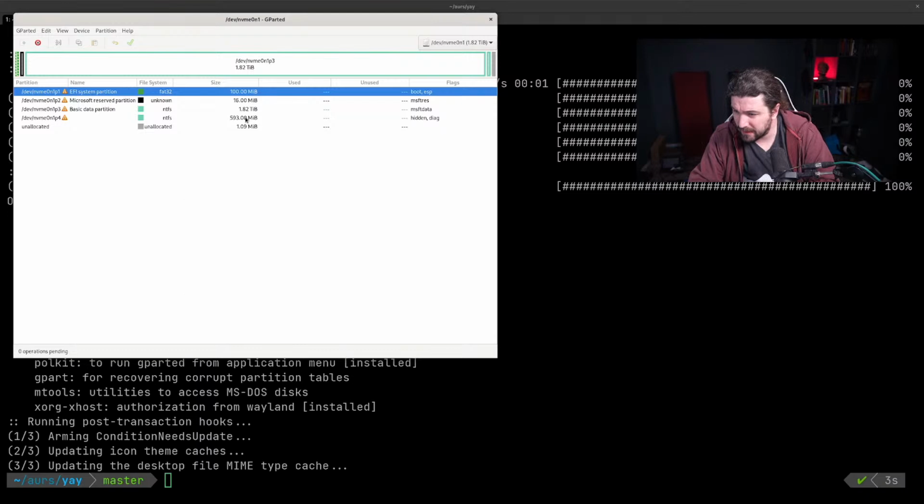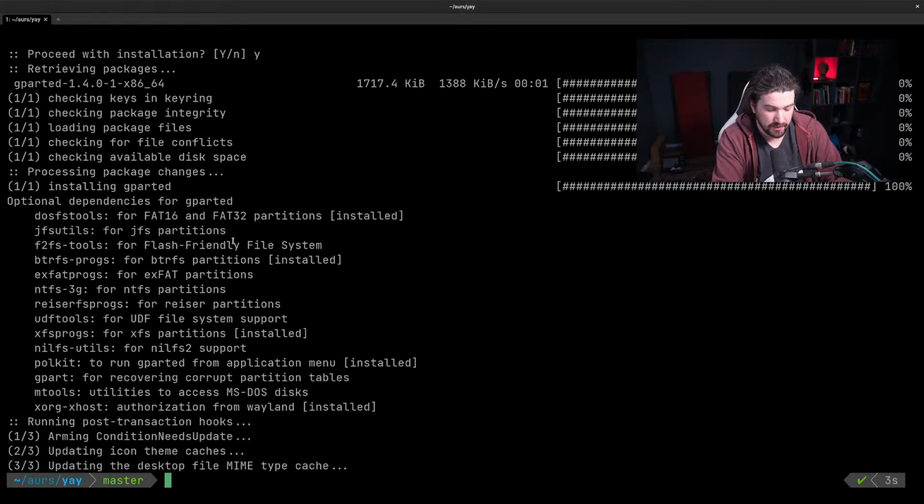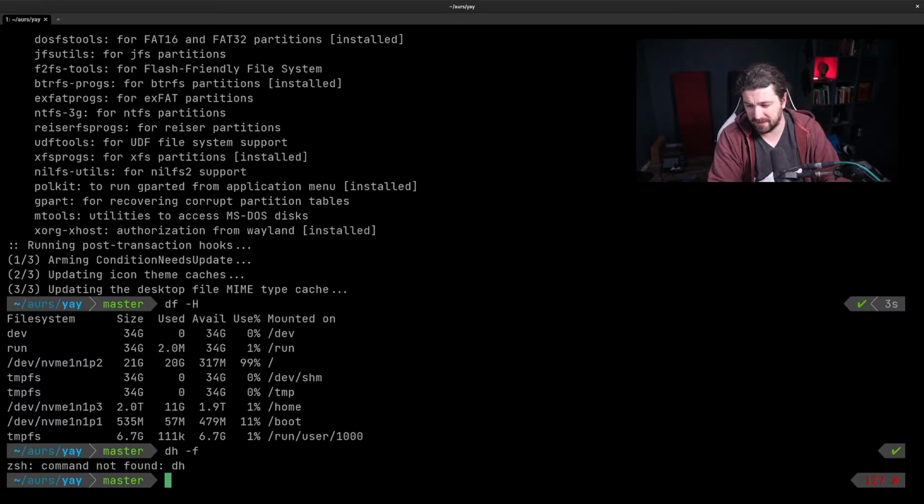We need stuff moved from here into... Wait, let's see what partition was... let's see. df -h. I always do dh -f. I always try that command first, so I always think of inversing it, and then I get the right one. df -h. Okay. Let's see. This is weird. So root is part 2, home is part 3.